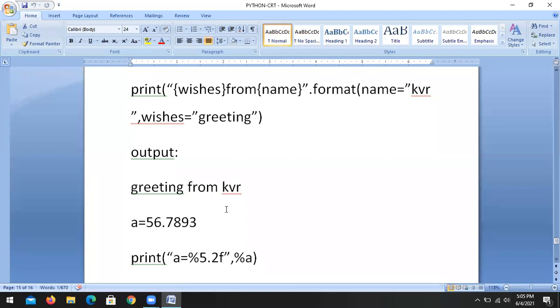Similarly, it is necessary to format the output. Suppose I want a decimal point, I want to format a decimal point. For such a format, we use percentage. These are the different output statements.